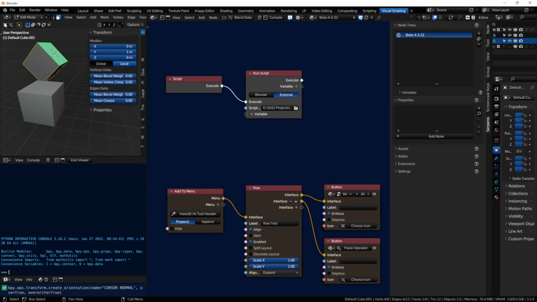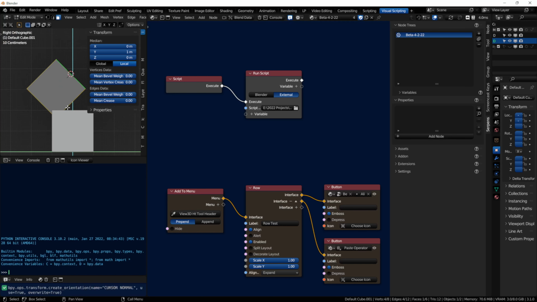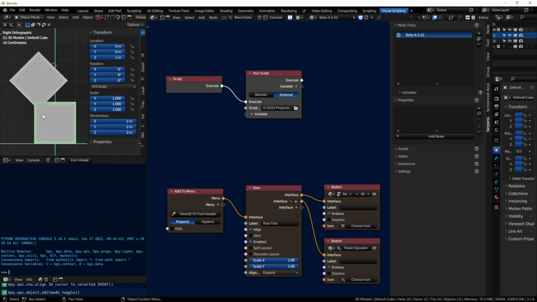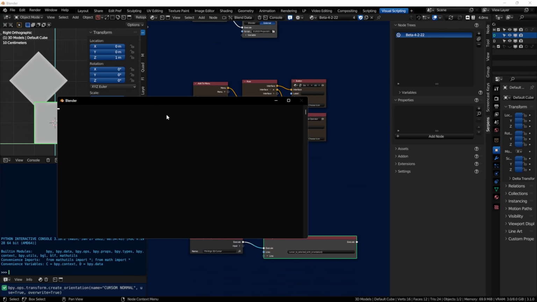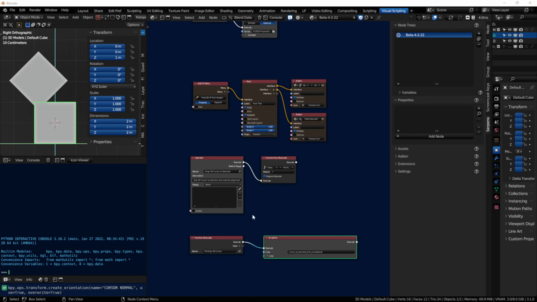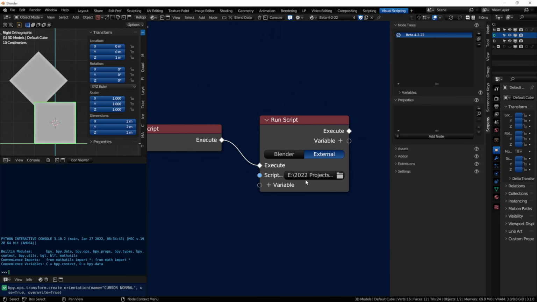Let's try this now. Oh, I think it works. Cool. So let's go back to object mode and verify for object mode that it works. Excellent. Okay, looks like my script is running and I have no errors. So to recap, I built a script that defines a function. I'm importing mathutils.